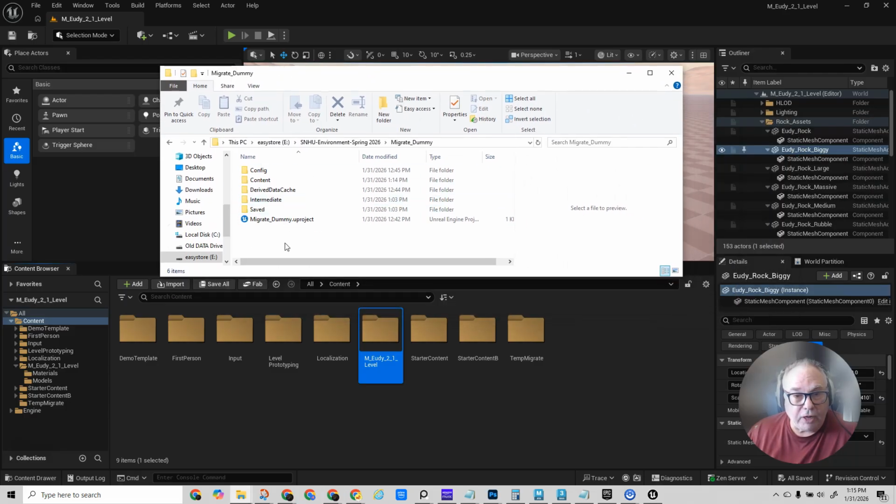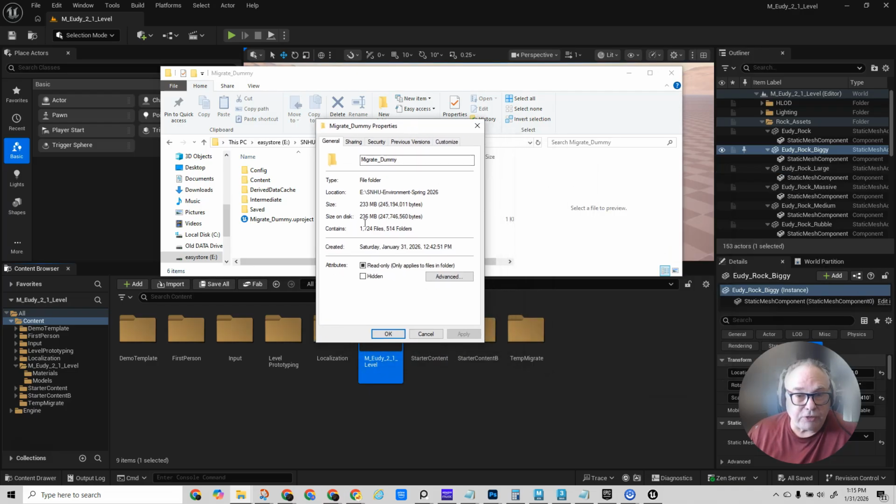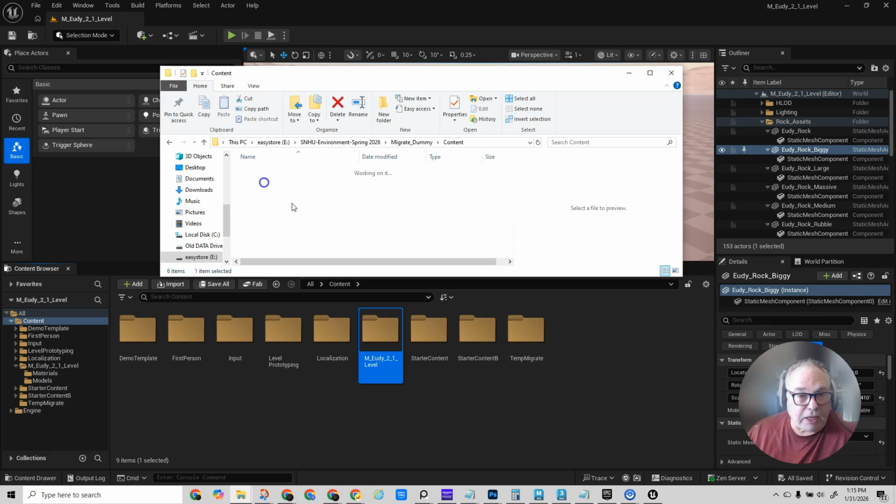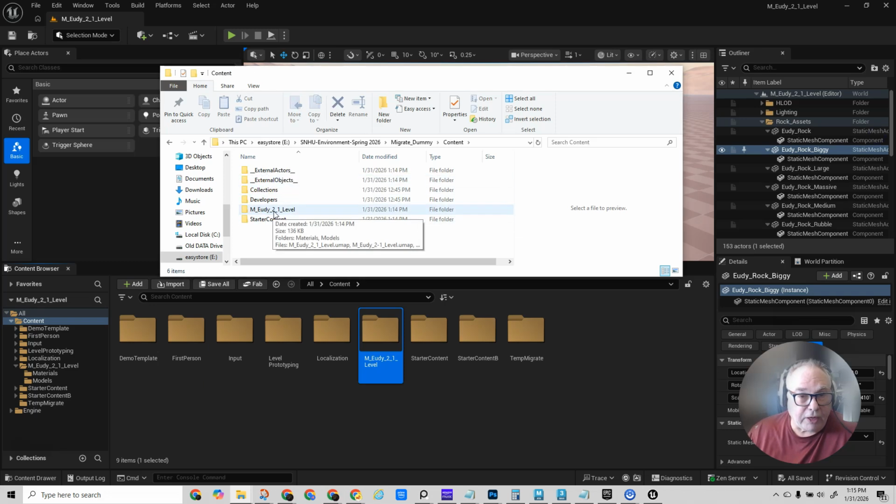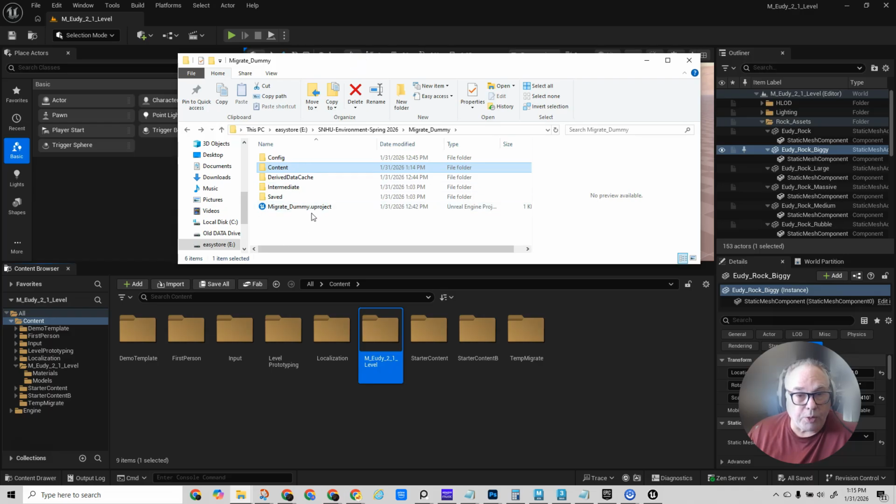Okay, so now it's migrated over here. And now when I check properties, it's dropped down to 236 megabytes. So it's gone from a gig to a quarter of a gig. And then the content, you'll see now there's my content in there right there. It may put some other folders in here too, which is fine, but it's only copying over the information that you needed. And so now this is your new project and you can open this project and then you'll be able to open your level. And I'm going to pause while I do that.